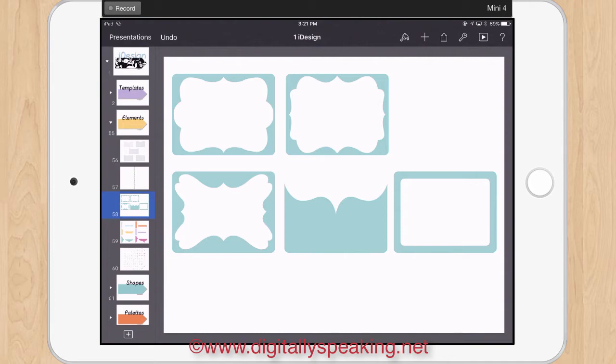All right, so on to how to make a custom journaling card. I'm going to use the same shapes that I used with the other journaling cards so you can see how I made those. So in order to do this, I'm going to copy it to another presentation. And the reason that I do that is because I don't want to disturb any of my master shapes that are in here in my iDesign.